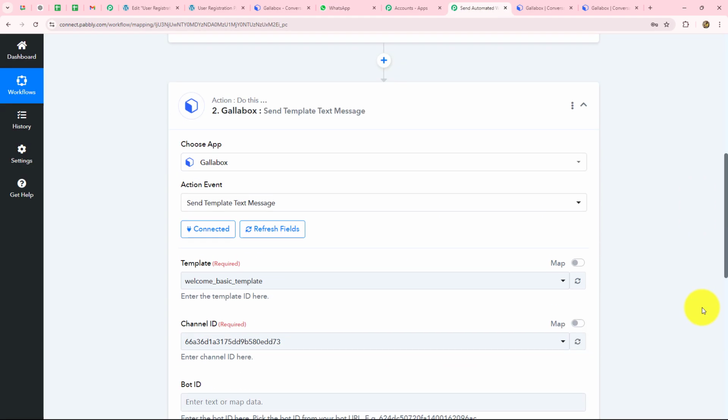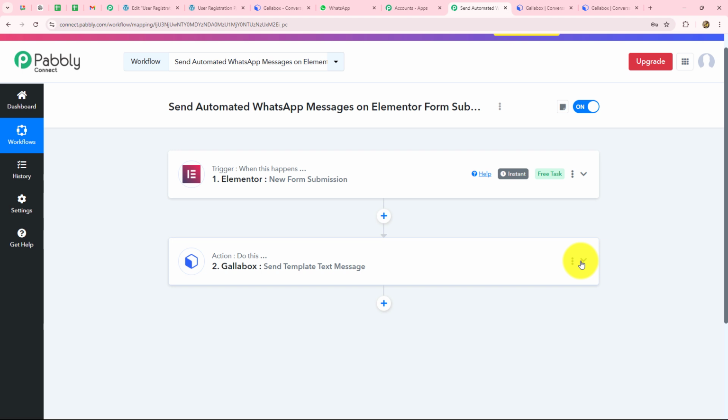Let's quickly summarize what we have done over here in the workflow. We have taken very simple steps: trigger and action. In trigger, we have taken Elementor, and in action, we have taken Gallabox. And we have set up the connection between these two applications in such a way that now whenever the form is submitted in Elementor by a lead, a client or a customer, then immediately a WhatsApp message will be sent to that customer, client or lead with the help of Gallabox in a template format, that too automatically.